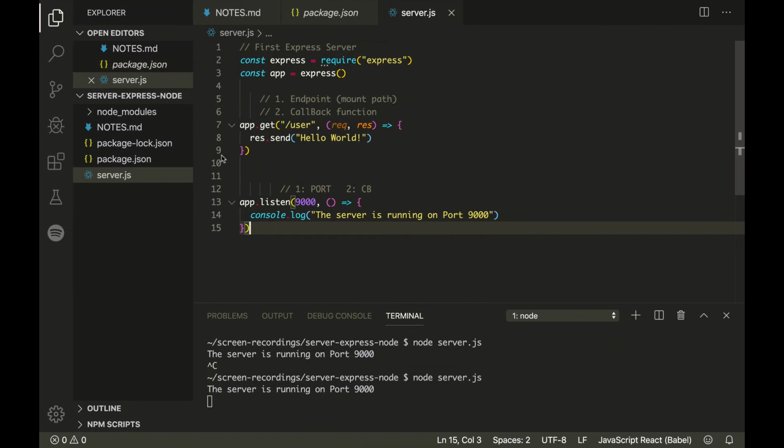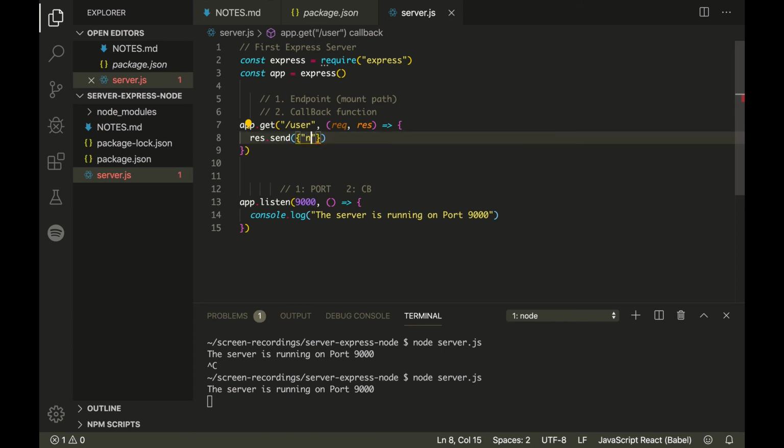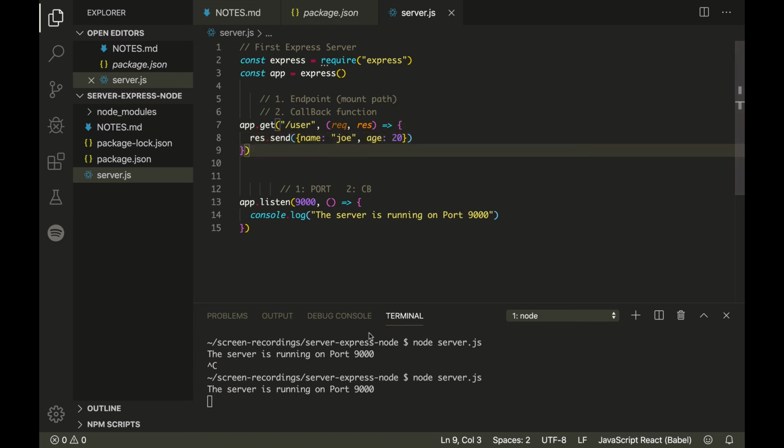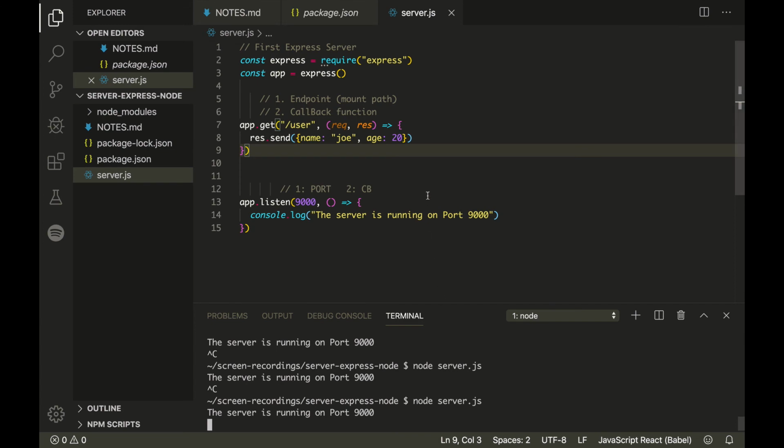Okay, well, we won't usually just be sending strings, right? We'll be sending JSON. So let's actually send back an object here that has a name and an age. And we're going to stop and restart our server again. And now make this GET request to /user.